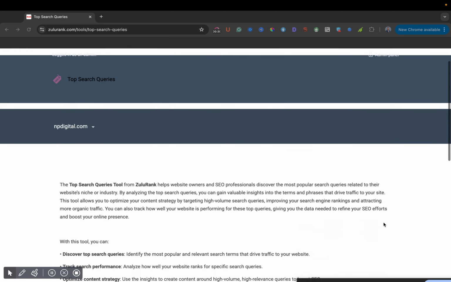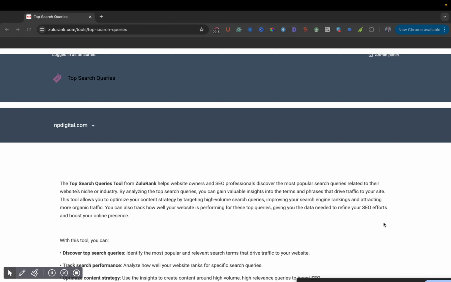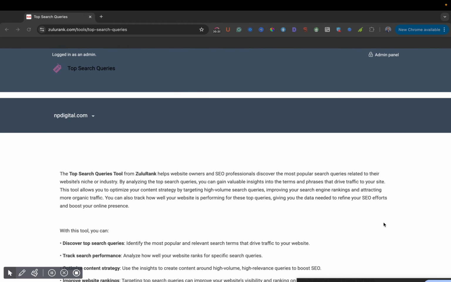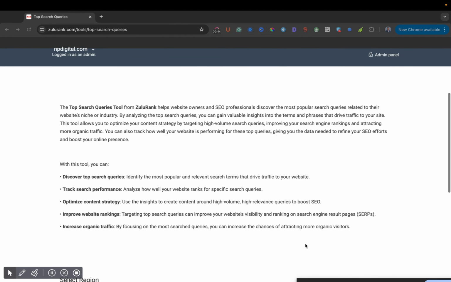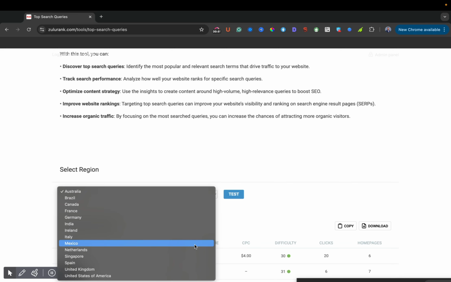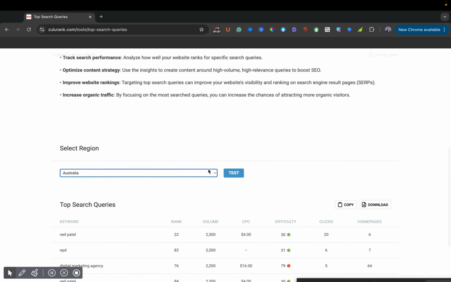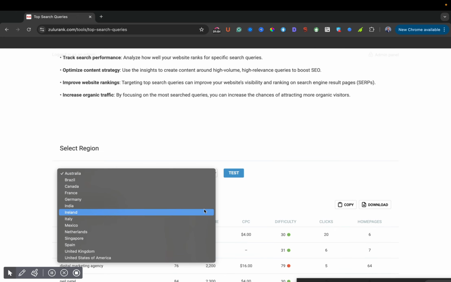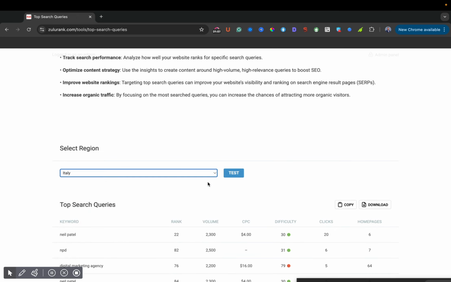For this particular tool, called Top Search Queries, this tool is going to help you identify the top keywords that are being searched per location. Here we just restricted to some locations: Brazil, Australia, Canada, France, Germany, India, Ireland, Mexico, Singapore, United Kingdom, United States. We're looking to still integrate more countries, like Nigeria, especially African countries here and there.